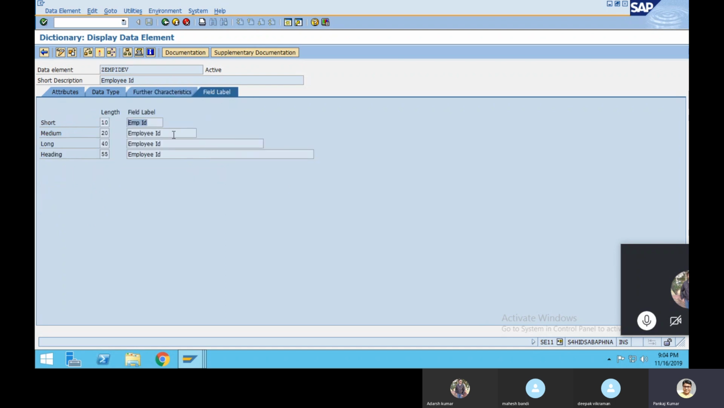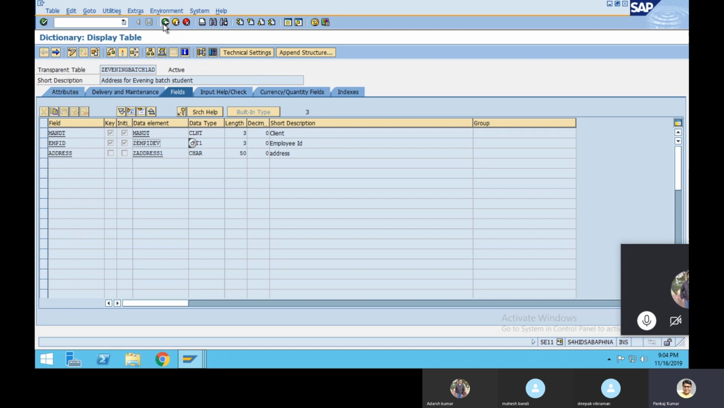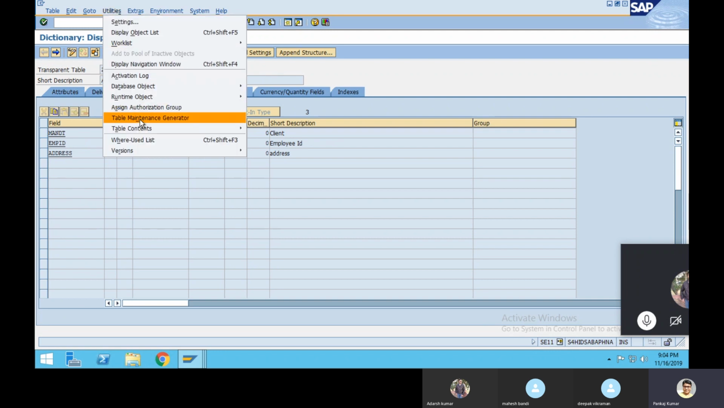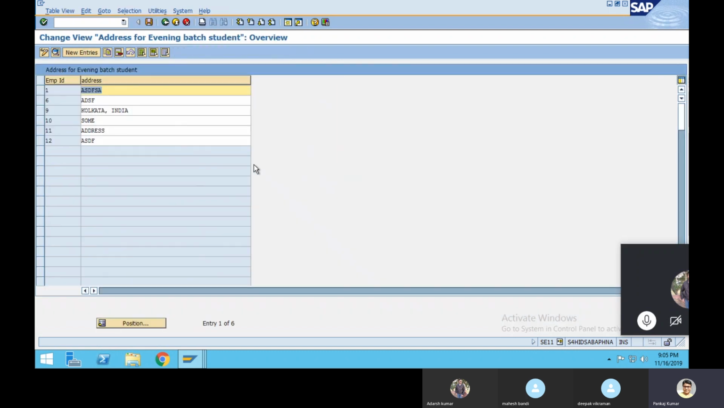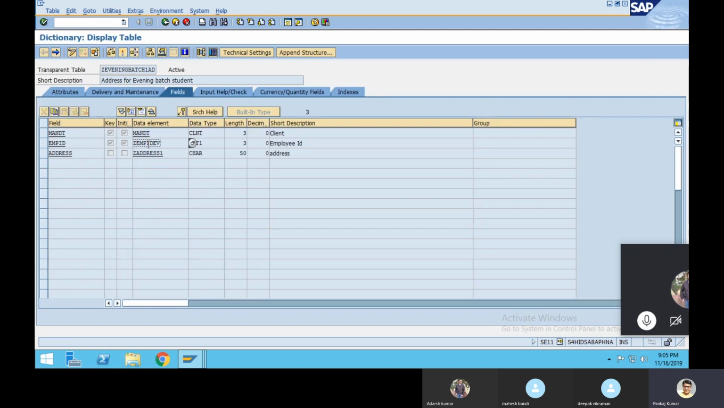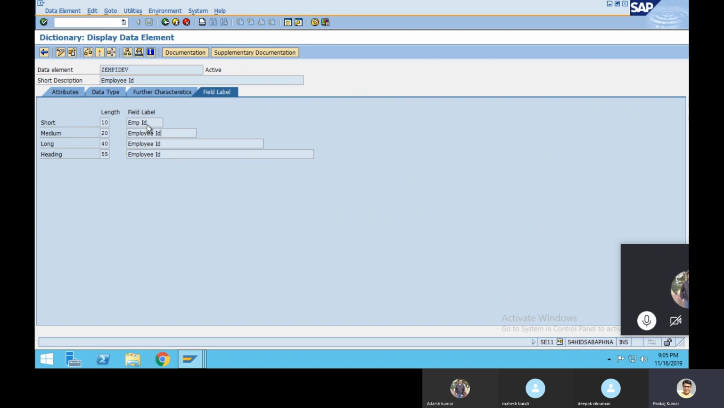Field label. Here the meaning of field label is that if you don't give the field label, then you won't be able to get the label. Suppose you go to Utilities, Table Contents, Create Entry. See this employee ID and address, you are able to see. Why are you able to see this employee ID and address label? Because this field label has been maintained over here. That's why you are able to see it over there. If you don't maintain this, you won't be able to see it.